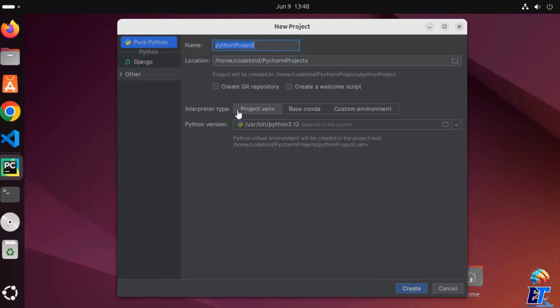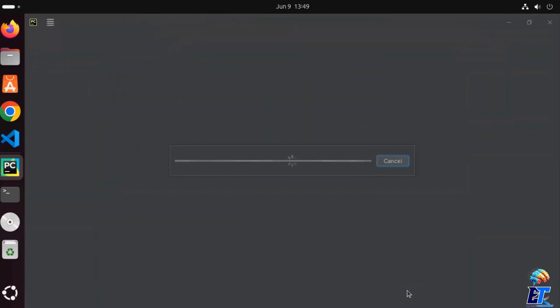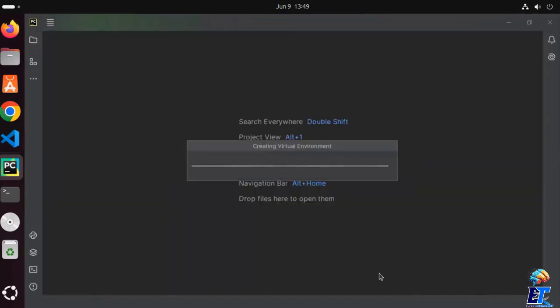In the interpreter type, I'm going to select project venv, which is the virtual env. And also you can see Python version. The default version is selected, which is the version I have on my Ubuntu operating system. So I'm going to click on create here, which is going to create my Python project.